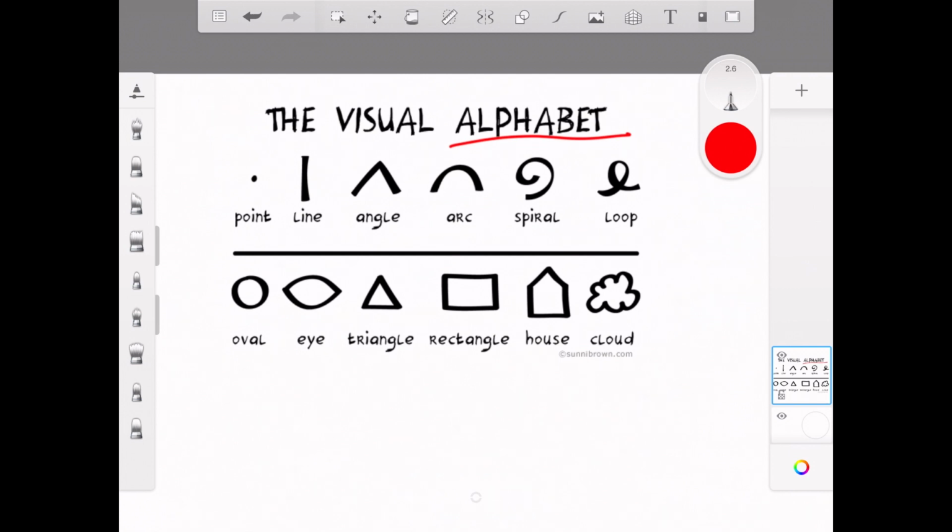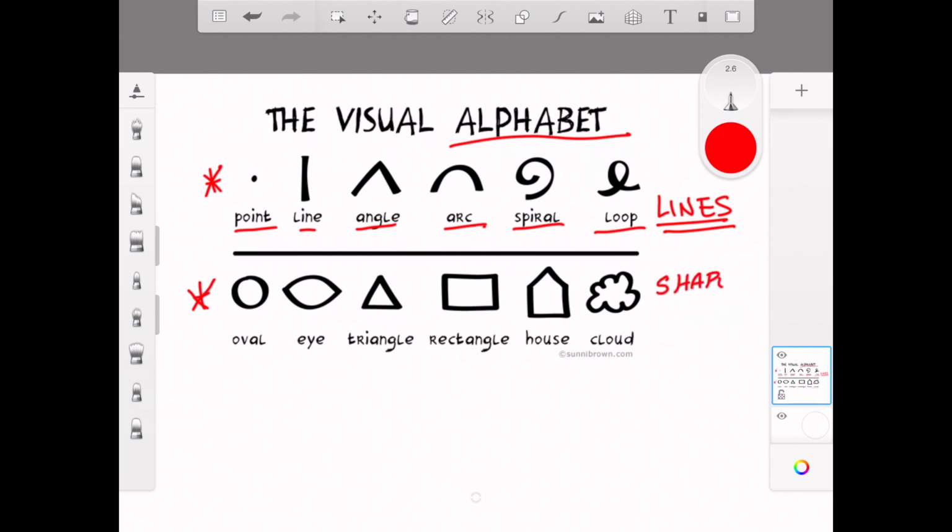Now, when we look at the visual alphabet really quick, we'll notice one or two things. We'll notice that up here at the top, all of these symbols right here, the point, the line, the angle, the arc, the spiral, and the loop, are all based off of lines. Simple lines, and we talk about lines all the time in art class. Now down here at the bottom, you can see all of these symbols are based off of, can you guess it? That's right, shapes. Very simple shapes to put together.